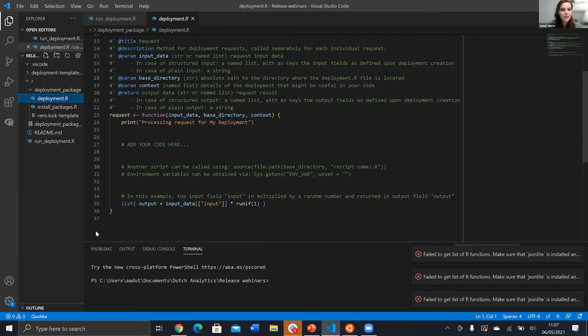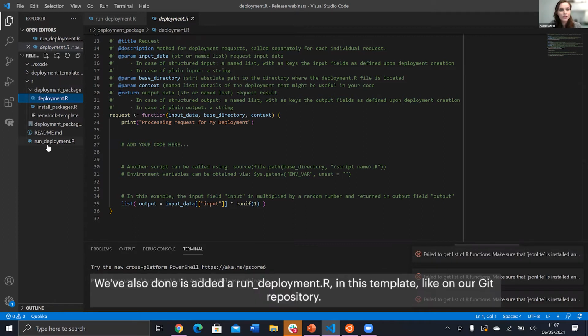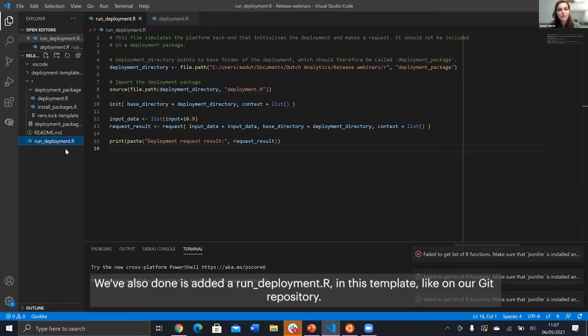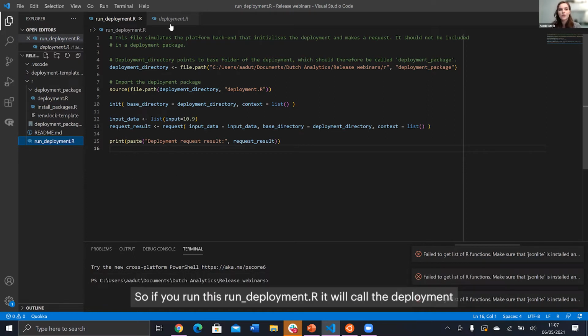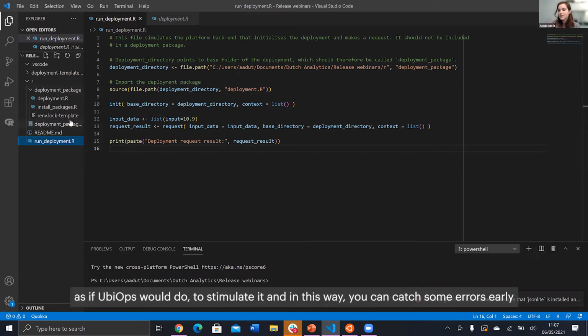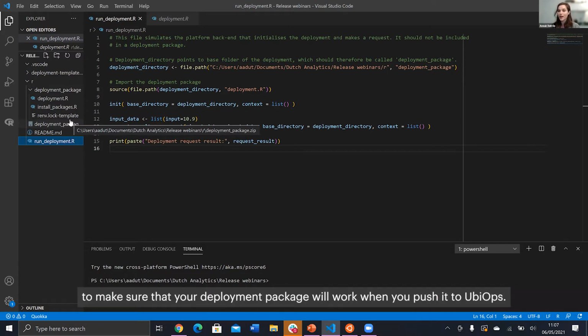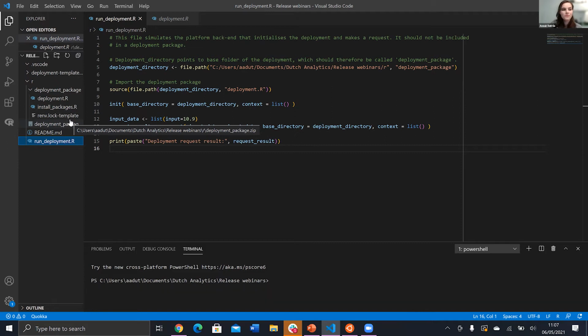any piece of code that you really want to run should go in here. What we've also done is added a run_deployment.r in this template, like on our Git repository. This is so you can test out locally before you push it to UbiOps if it actually works. So if you run this run_deployment.r, it will call the deployment as if UbiOps would do. So to simulate it, and in this way you can catch some errors early to make sure that your deployment package will work when you push it to UbiOps.